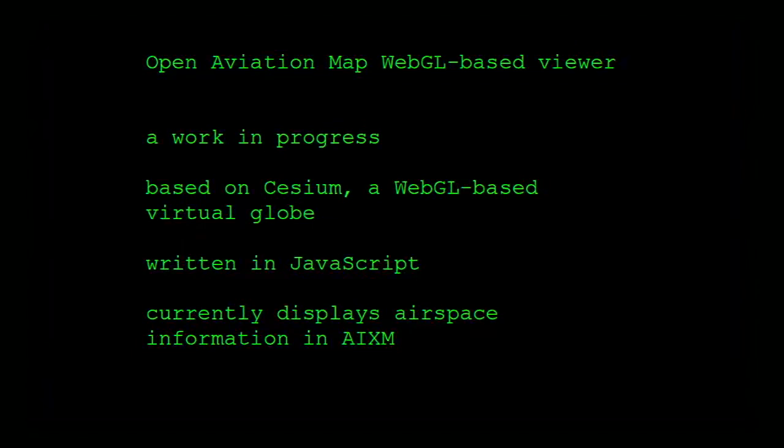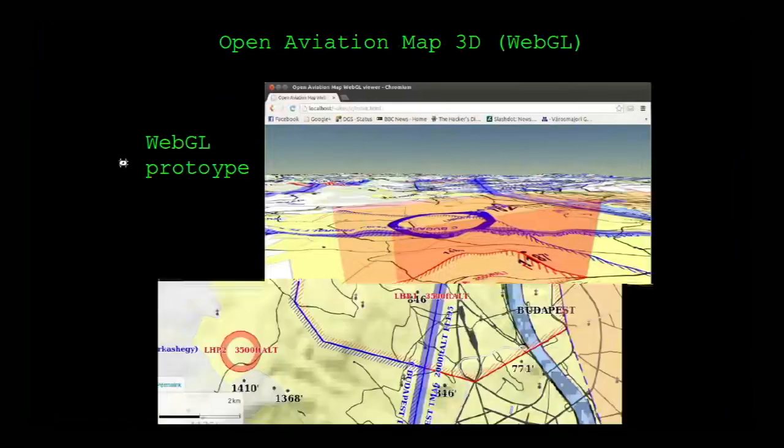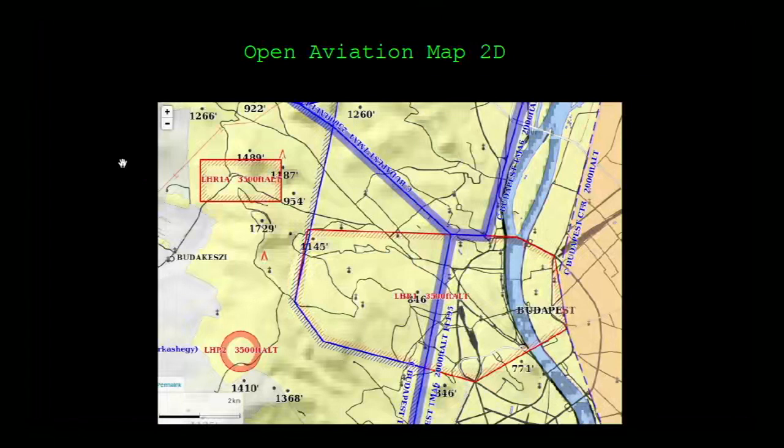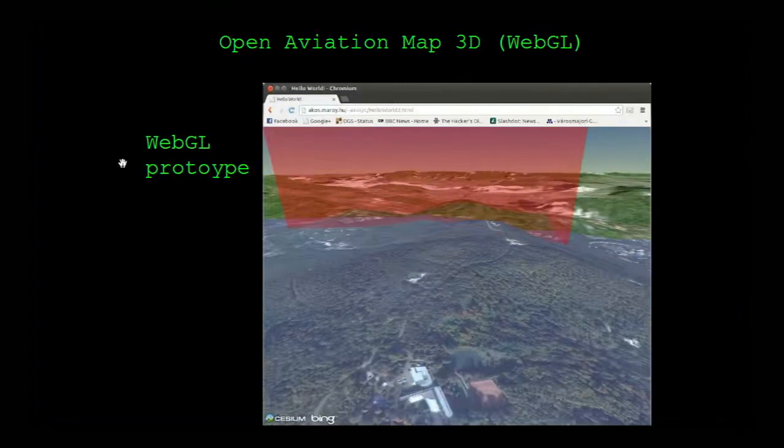It's based on Cesium, which is a WebGL-based virtual globe environment. So it's written in JavaScript and it uses OpenGL. So just to show you a difference, this is the bitmap rendered map that we've seen earlier. And this is an early prototype screenshot of the WebGL-based thing. So you see the mountains, and then you see the airspace in 3D there. And this is the same thing with the satellite imagery underneath.